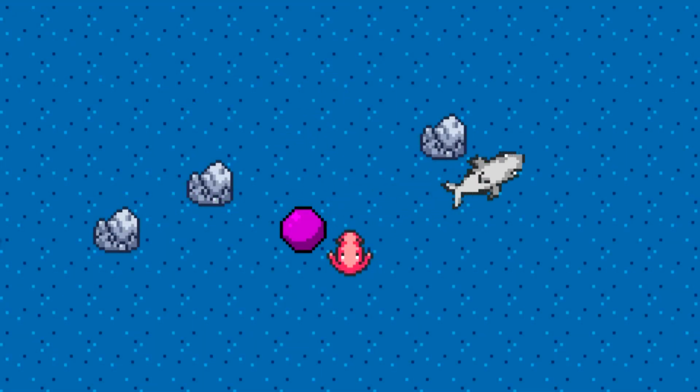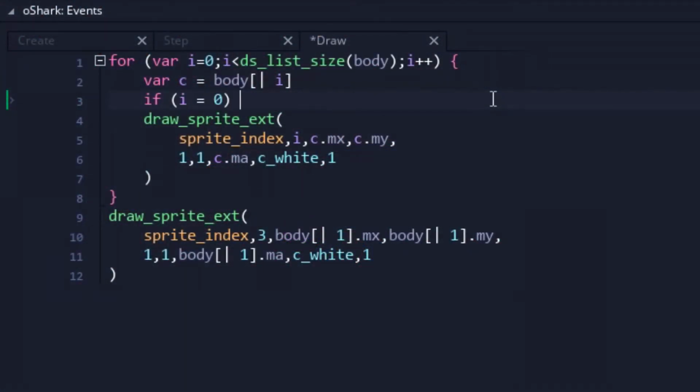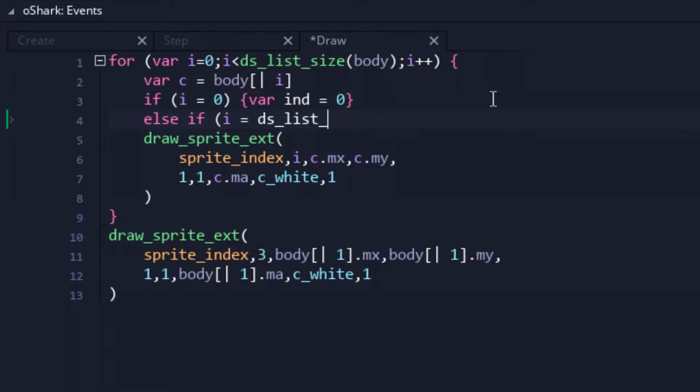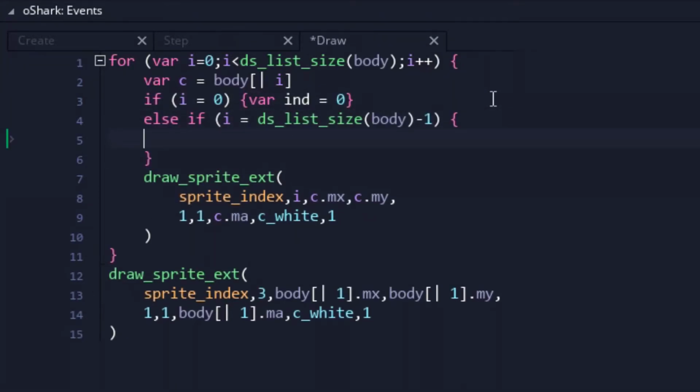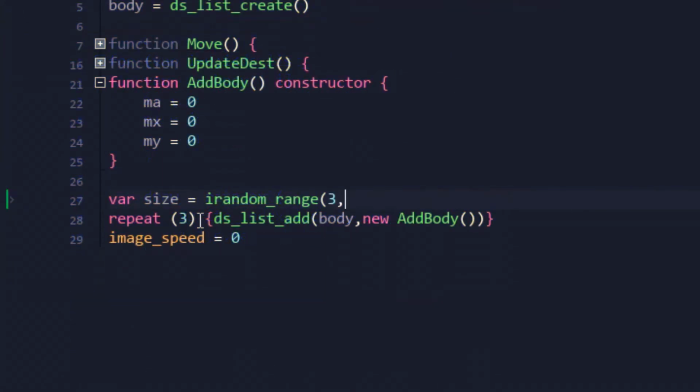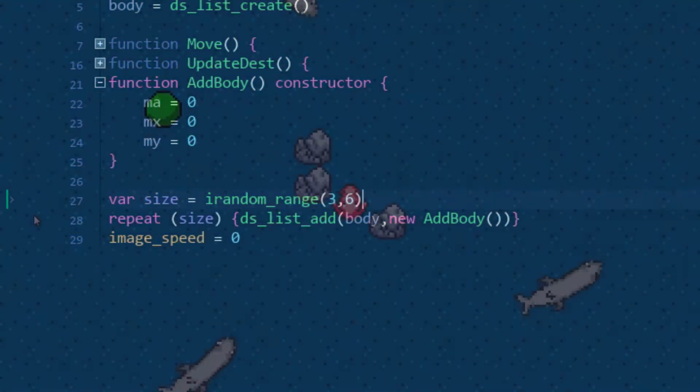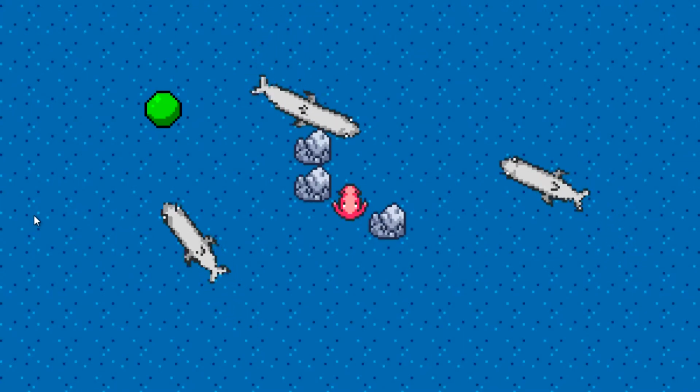Now, I was about to move on, but suddenly inspiration hit. So back in the code, specific conditions were added to make sure that the first sprite drawn is the shark's head and the last sprite drawn is its tail. I then moved the fins to the middle segment of the shark's body. Then I randomized the length of the shark. The results were both hilarious and horrifying.